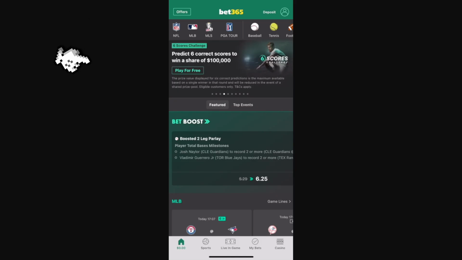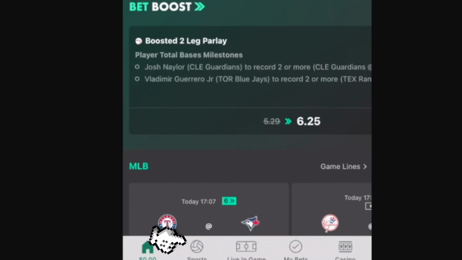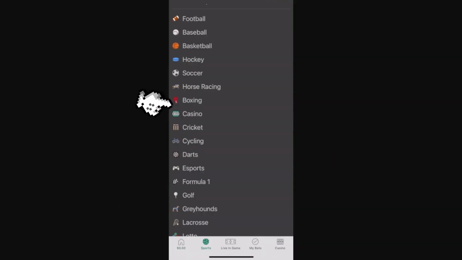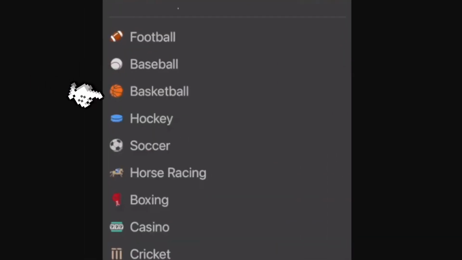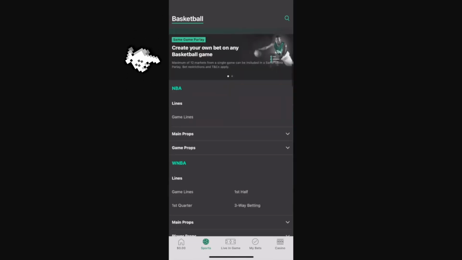What we're going to do is, within the BET365 application, look for all the available sports, as we clearly have them displayed here. We will then click here on the sports section, and subsequently choose the specific basketball option. We will click right here. And at this point we'll have everything related to basketball.